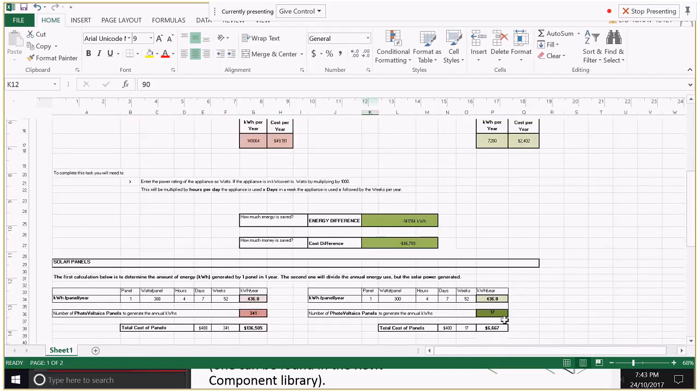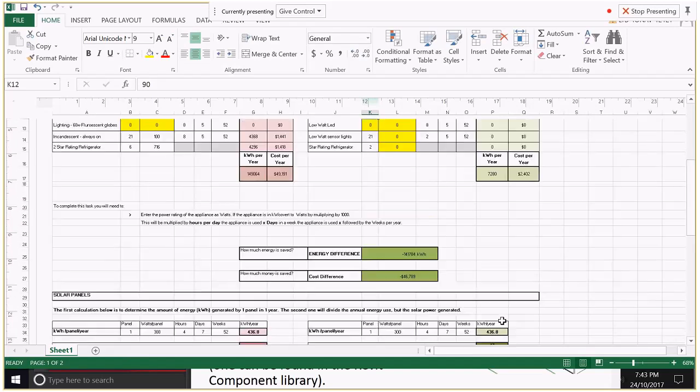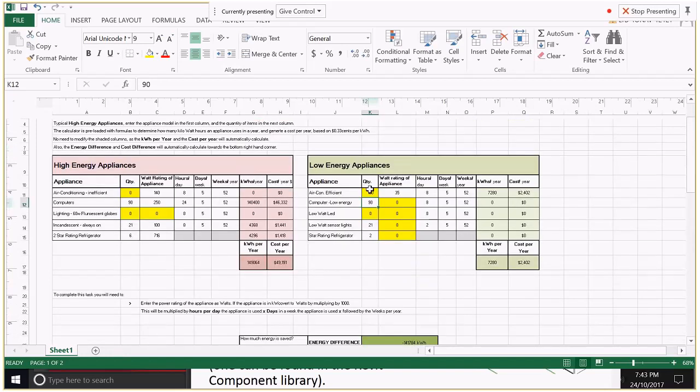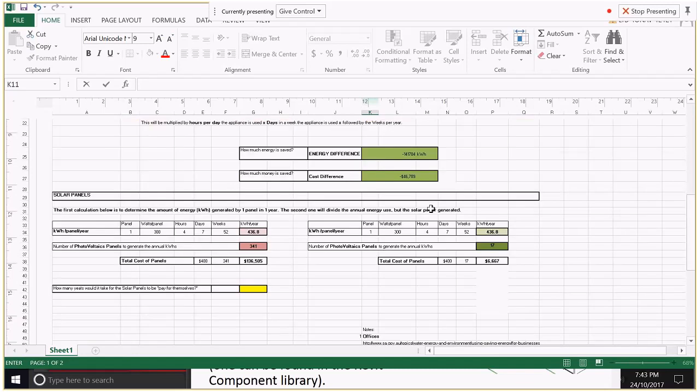So we need 17 panels. But anyhow, you'll fill this in and it'll tell you how many panels you need, and then what the total cost of that setup is going to be. So for our inefficient appliances, we're going to have to spend $136,500 on the solar panel setup to power that. Now this is for an office building, of course.